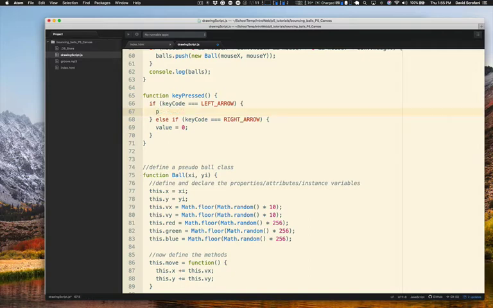We'll just call it P for player, and we'll say P.x minus equals, and let's move the player by 3. Give him a fighting chance to get out of the way. And if it's this, we'll say P.x plus equals 3. So we'll move to the right.